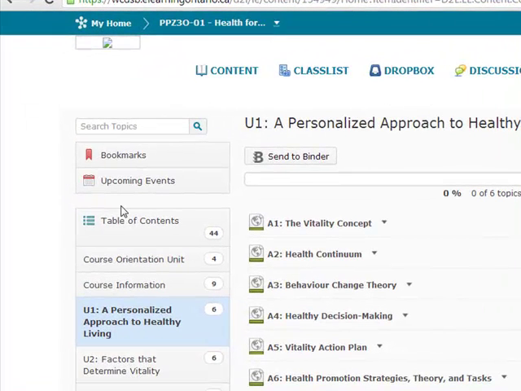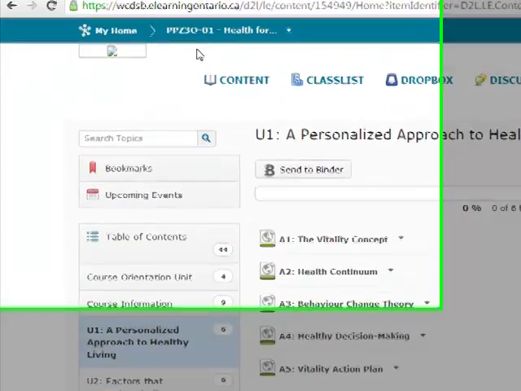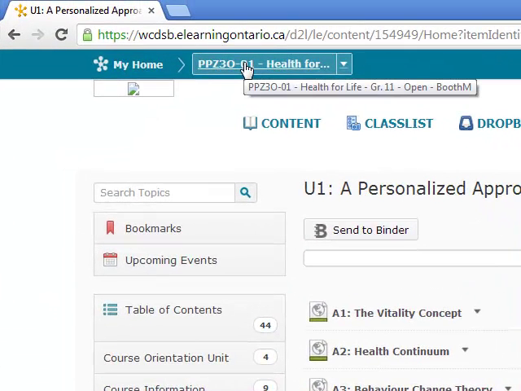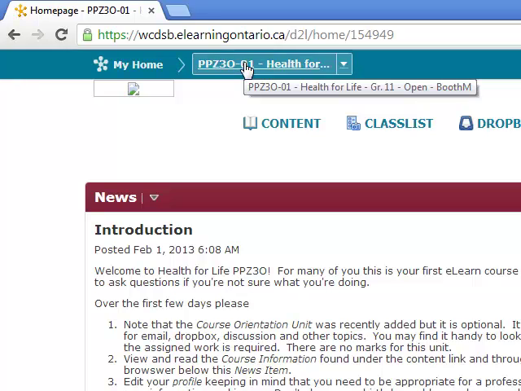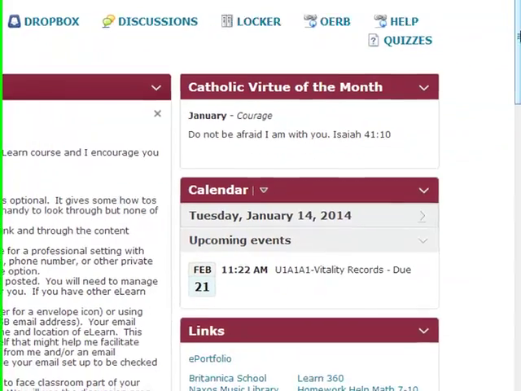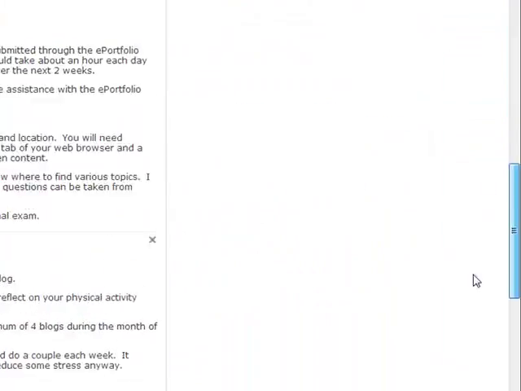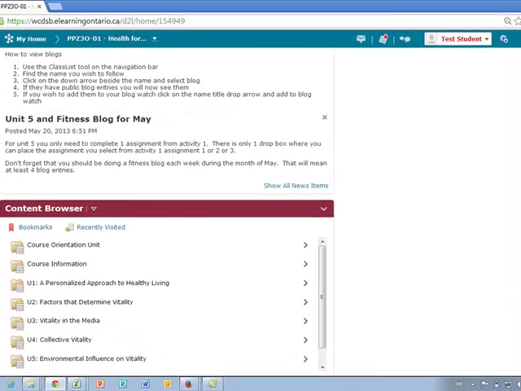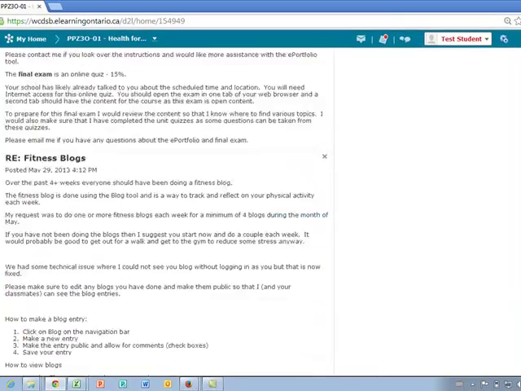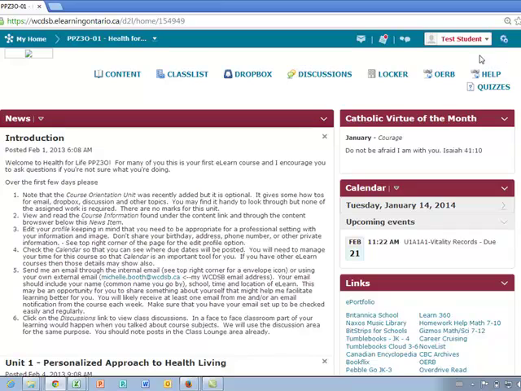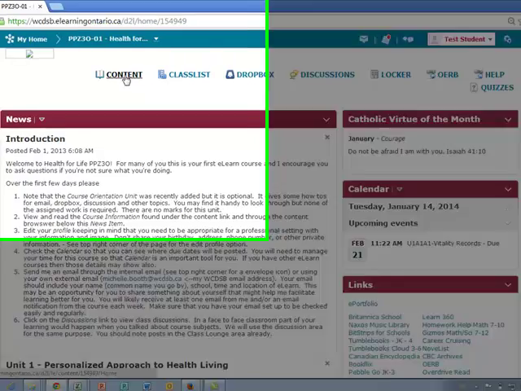Let's take a look at our view back at the main course page. Remember, you can always go back to the main course page by clicking on the Course Selector tool and the very first course at the top. We're now back on the main course page. We got to the content by using the Content Browser tool. We can also get to the content by using the navigation bar and going to the Content tool.